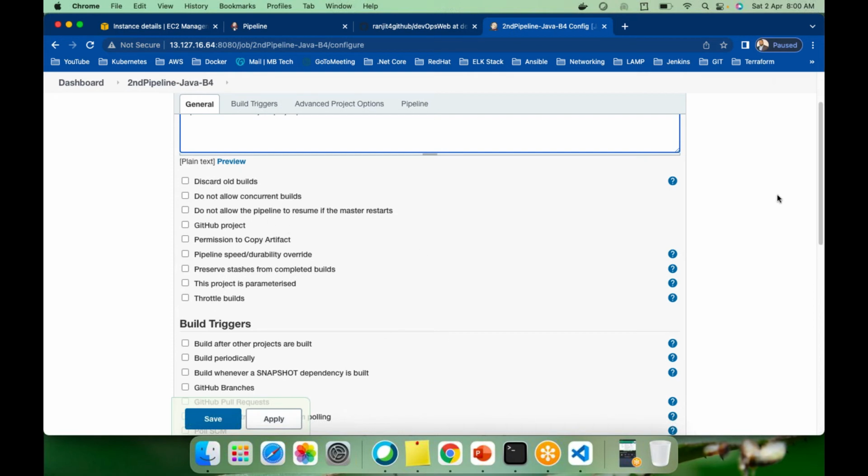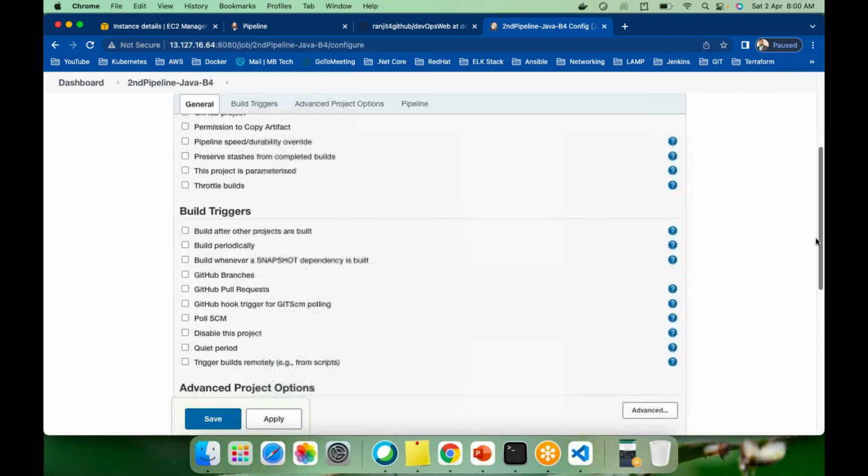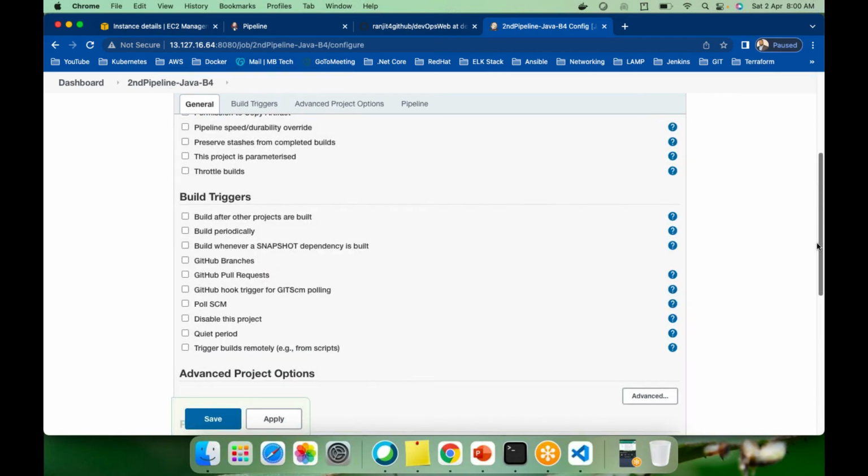Okay, I don't need all these things. So, build triggers. First, let me show you manually, and then I'll set up the poll SCM. I already showed you; I'm not going to do the poll SCM again. This time I'll do it manually. Next trigger, I'll show you how to set up the webhook. Okay, the GitHub hook I will set up, that I'll show you.